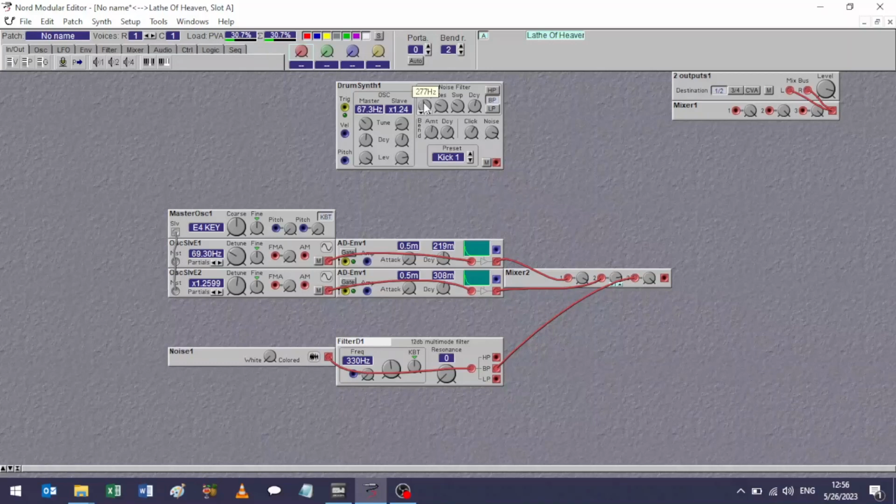Here the frequency is shown to be 277 hertz. Here you can see he's at 330. Let's dial him down to 277. And resonance at 32. Here's resonance. Dial him up to 32.